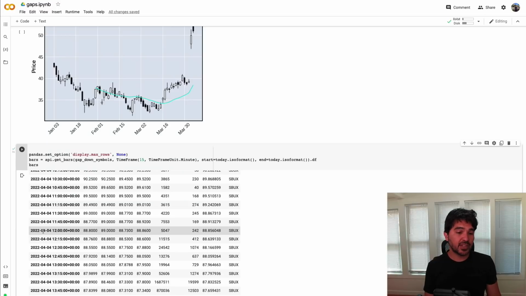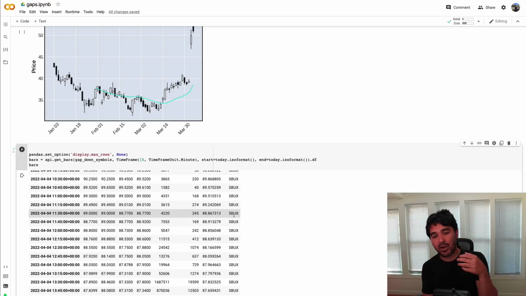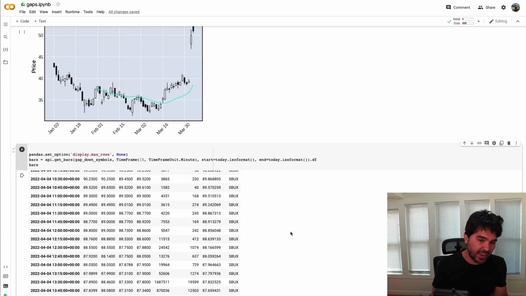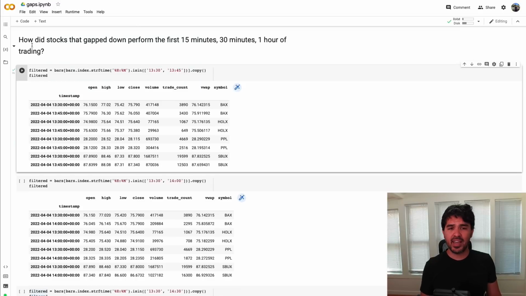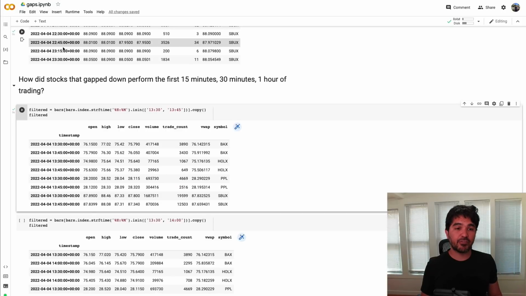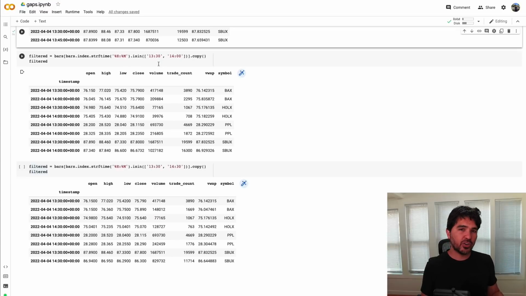And so here I'm just getting the bars on the 15-minute interval for the current day, and I can study after Starbucks stock gap down how it behaved throughout the rest of the day. For instance, I may ask the question, how did stocks that gap down perform the first 15 minutes, 30 minutes, and 1 hour of trading? So I can filter down this data frame of 15-minute bars to just the first 15 minutes just to see how these stocks behaved. So here we have Starbucks stock at the open, and you can see what it looked like 15 minutes later.